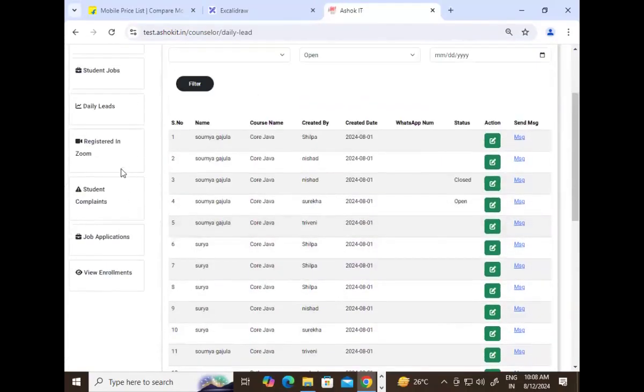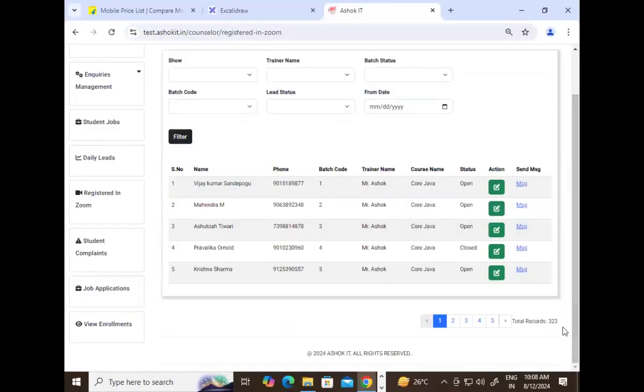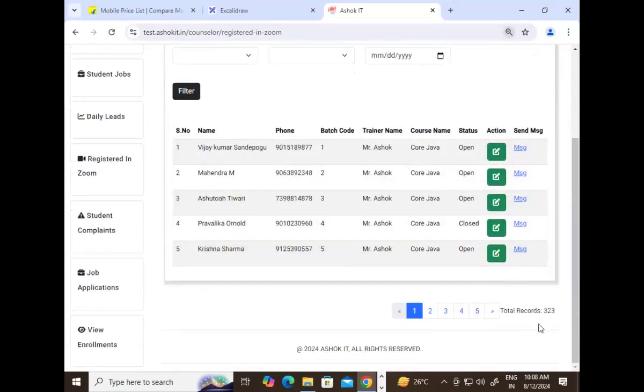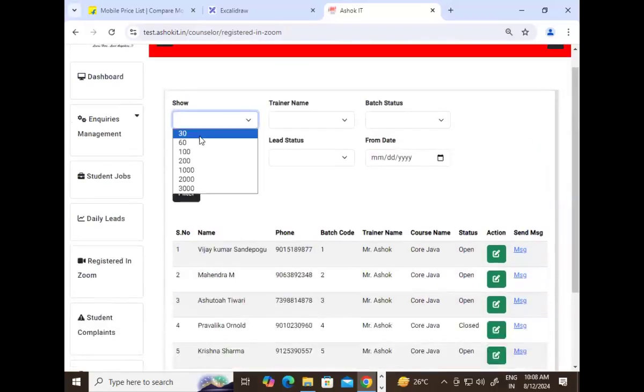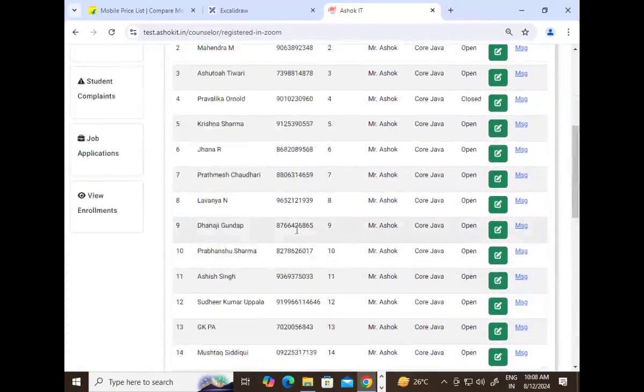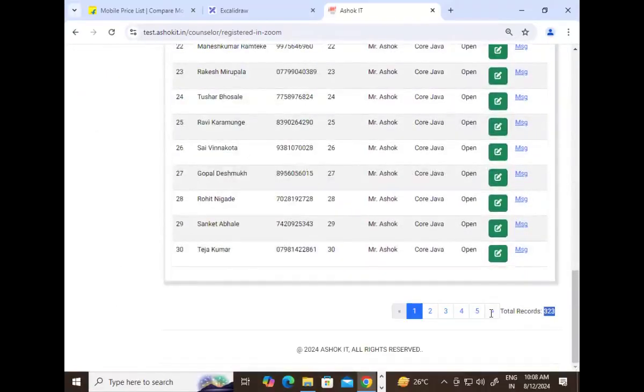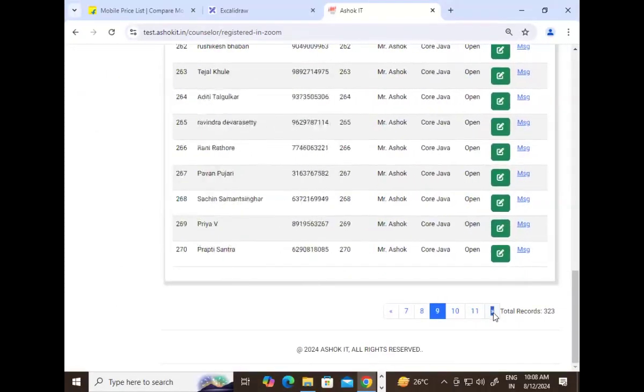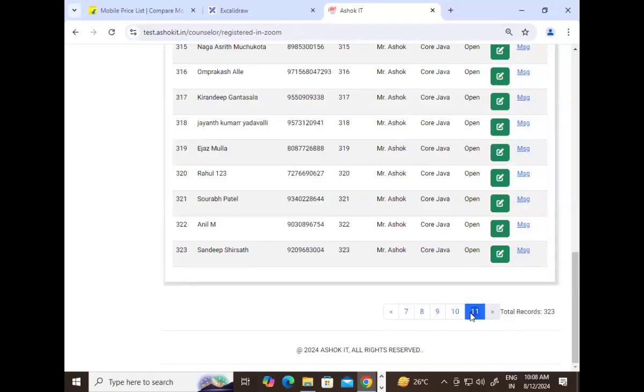And if you go to another one, registered in June, how many records are available now? 323 records are available in the table. How many records are we displaying for 1 page? If I go for 30, then 30 records come per page. When I click on next, the page numbers change. Now you see here, a total of 11 pages are coming, 11 into 30.